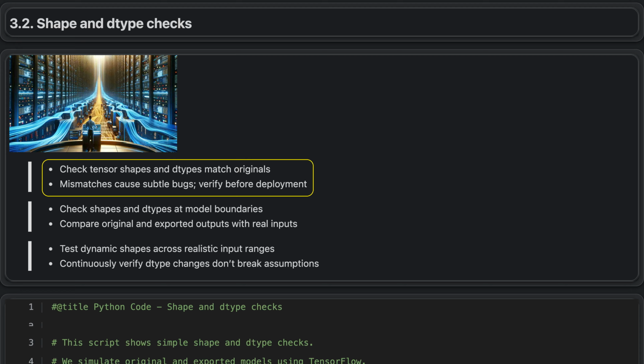Even if the numerical values look correct, mismatched shapes or types can cause subtle bugs or complete failures, such as extra dimensions breaking a recommendation system, or precision changes destabilizing a vision model. Consistently checking these properties helps ensure reliable deployment and further compilation of the model.